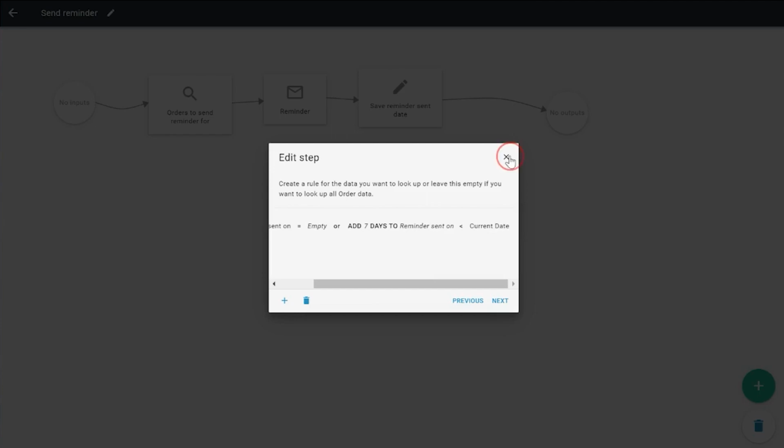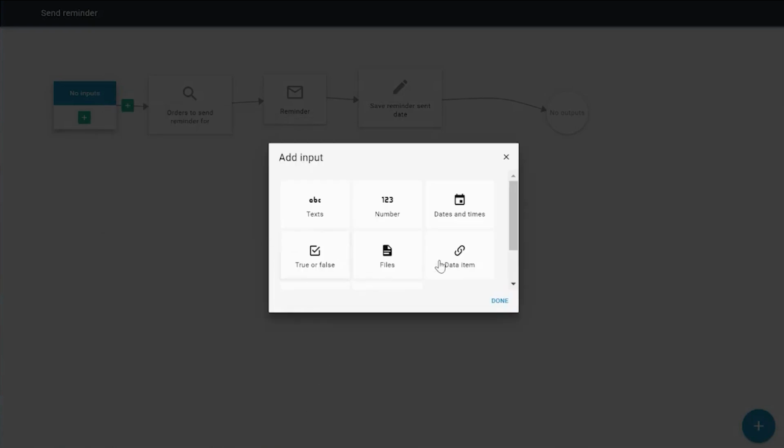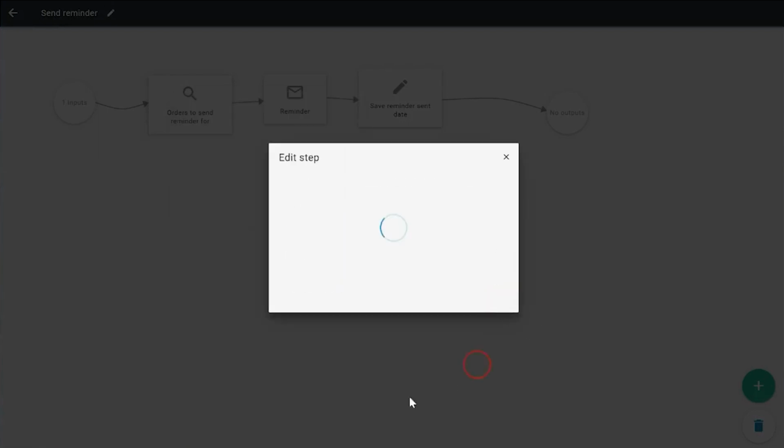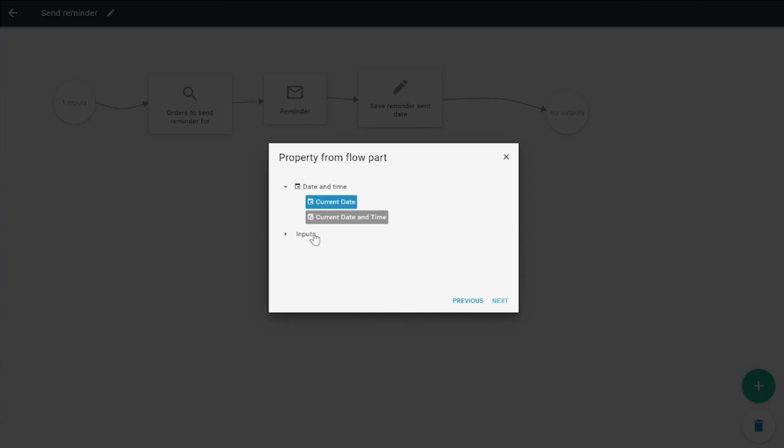Like I said, at first I need to add an input to this flow part. And it's going to be a date time, and in this case I am going to call it date. Because if I would call it current date, it's going to be very complicated and confusing. So, instead of stating over here, add 7 days to the reminder sent on is smaller than current date, I'm going to use the date of the input. Okay.